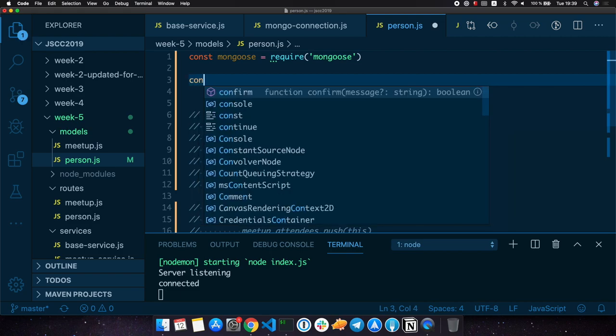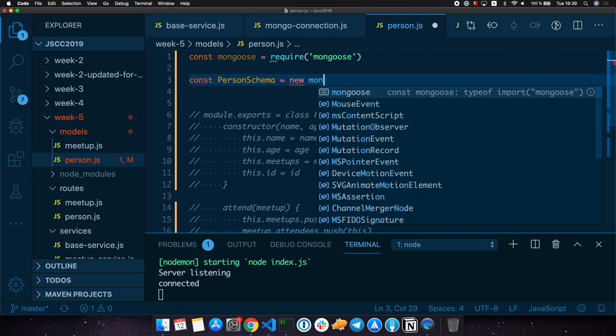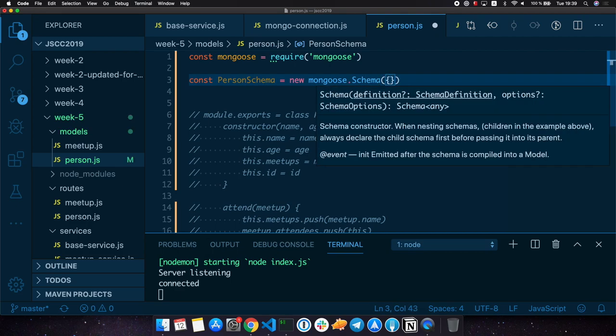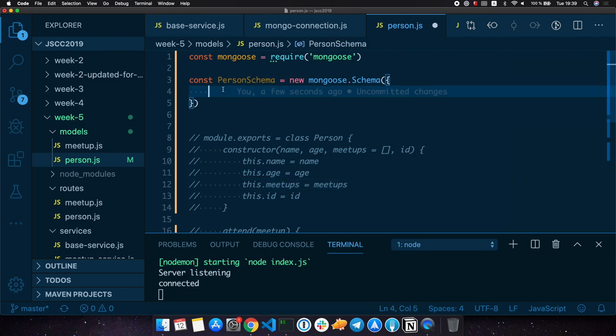For that, we need to type const and create a variable for our schema, personSchema. And that will be equal to mongoose.Schema. It takes a parameter, an object here, and in this object, we need to define our fields. We already had age and name, so let's create them. But we also need to specify the types for those fields. So we can't do it the same way we did here and expect that everything will work. Can someone tell me what kind of data types you know in JavaScript?